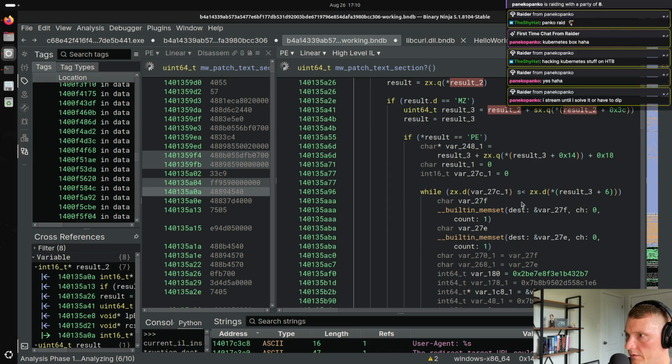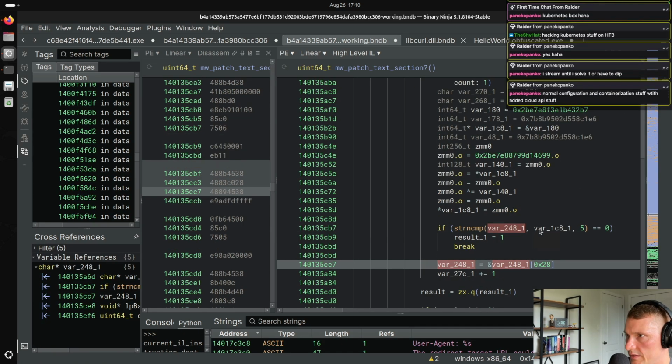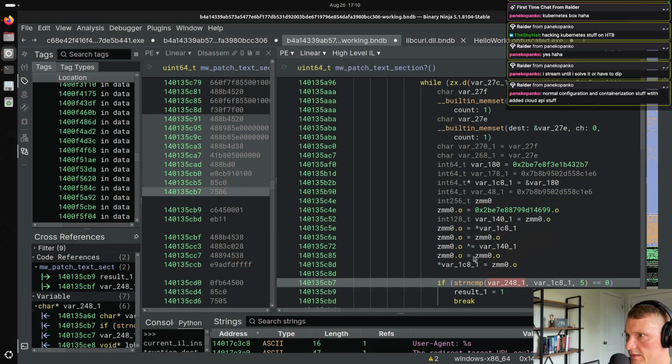Okay, let's keep going. The string comparison is actually for the text section here.